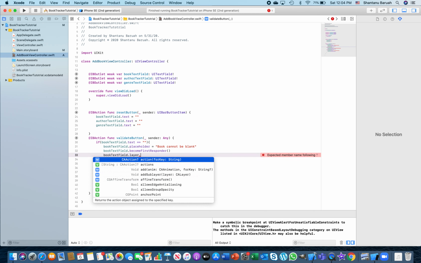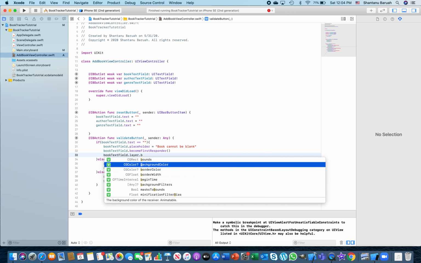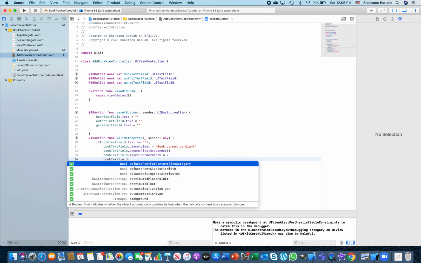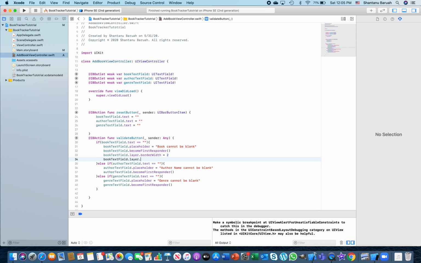So what I want is, I first want to make the border width, the width of the border equals to, let's say, 1 pixel. Pixel is a small dot. You can make it 2, let's say, for example, just to show the thickness of it, right? So it will become a bit more thicker. Then I'll say book text field dot layer dot border color, right? That's what you want to change. Border color equals to, a way you give color is, there is a function within the Xcode library known as UI color.